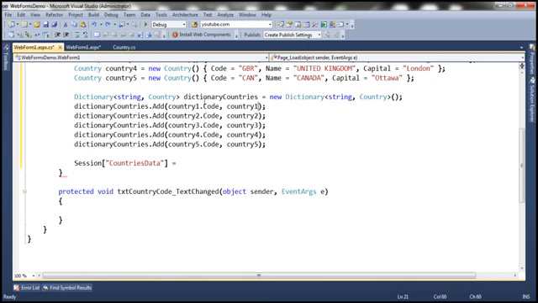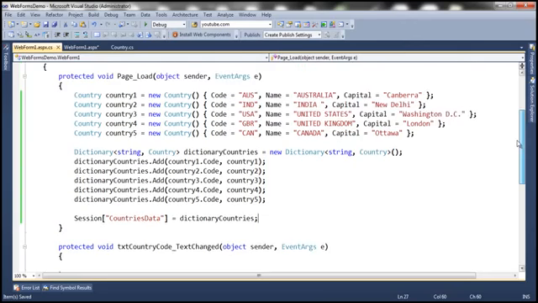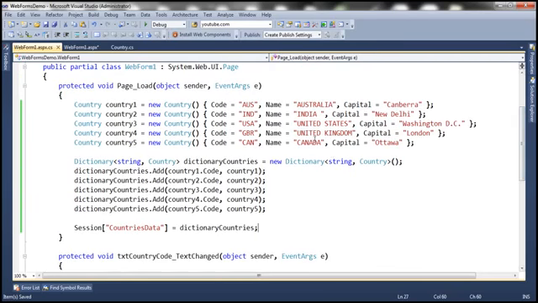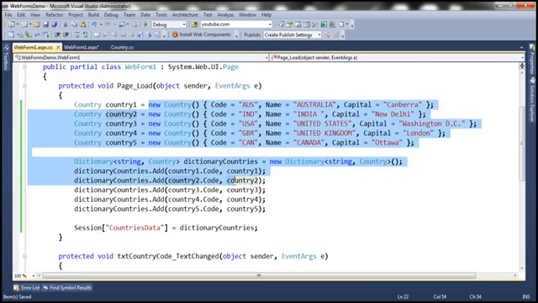So the name of the dictionary is dictionary country, so let's put it within the session variable. The reason I'm putting it in the session variable is we don't want to be building this countries dictionary every time we load the page. We load it once and then retrieve it from the session.